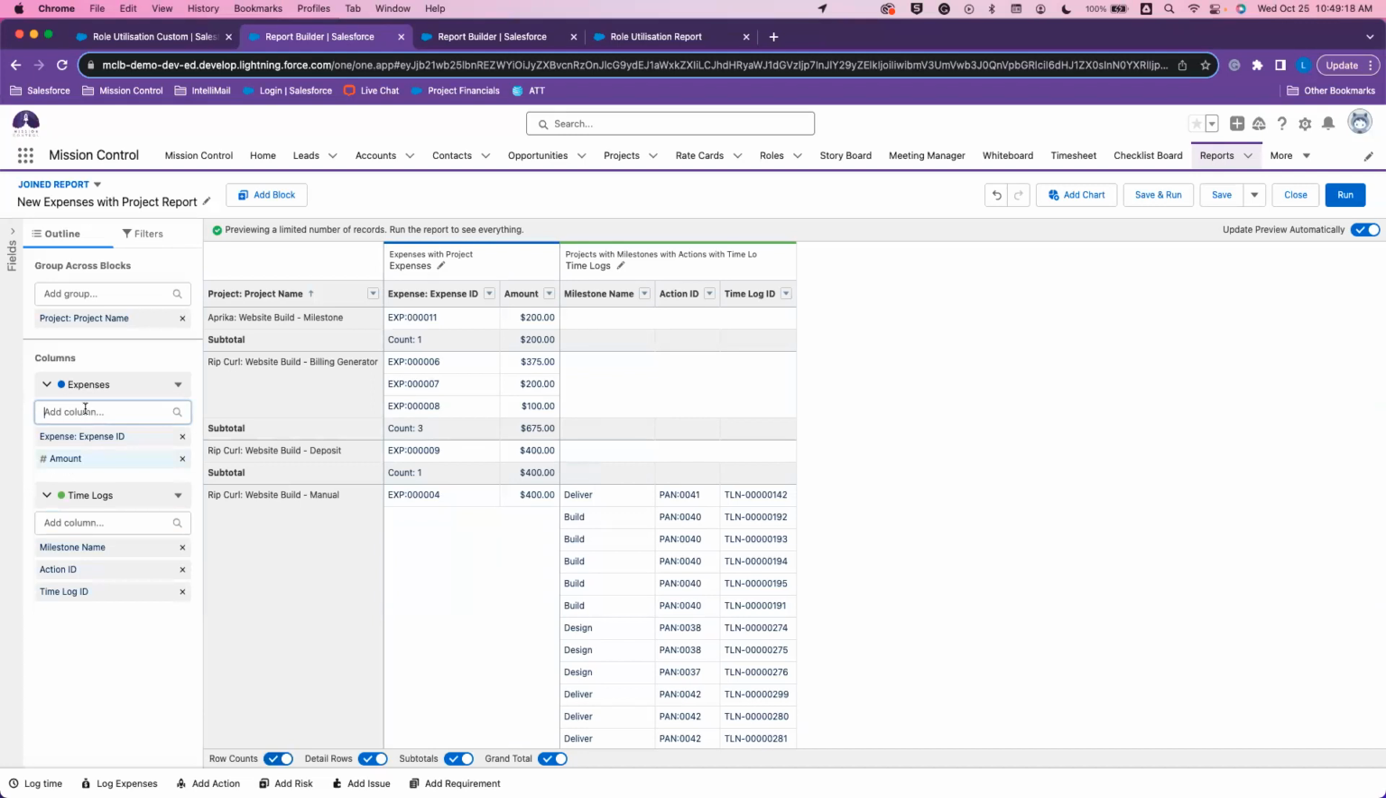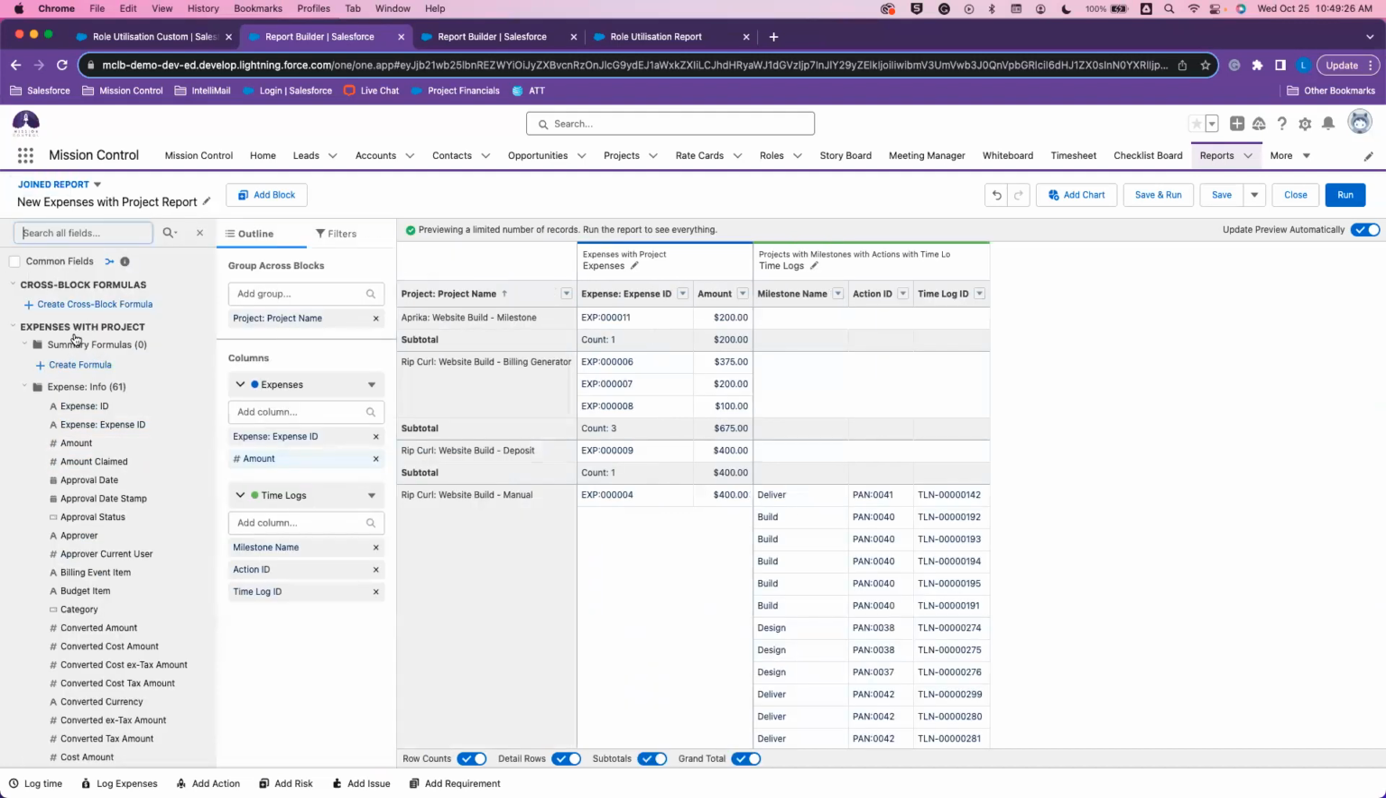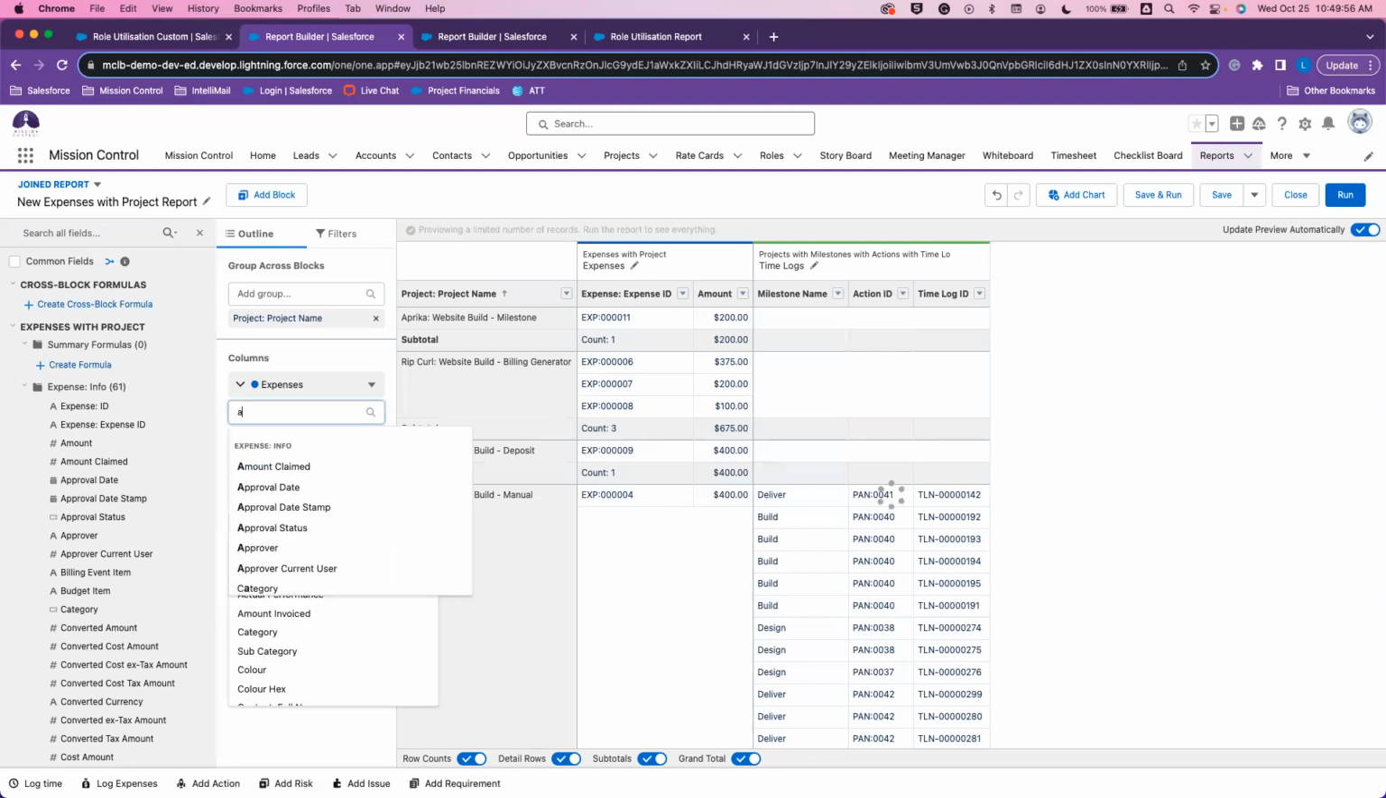If you have other fields calculating amounts or you need to summarize, then you can also create your summary formulas and pull in those amounts here as well. We are going to create a cross-block formula in this report. It's to summarize the amount from both the expense and the time log. Okay, so we'll get done in just a second. All right, in addition to my amount, I also want to see who the approver is for the expense and the approval status.